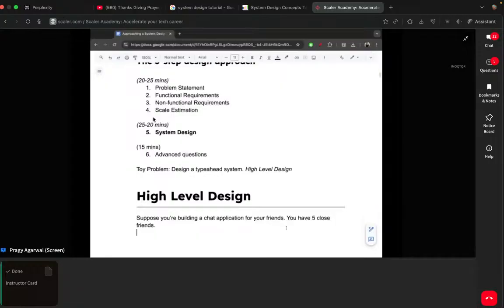Versus, if you're building the app for, let's say, 2 billion people. If you're building the app at that scale, then the design will completely change. Don't you agree with this? The design will completely change if you build the app for 2 billion people, right? So, system design, and especially high-level design, deals with this.